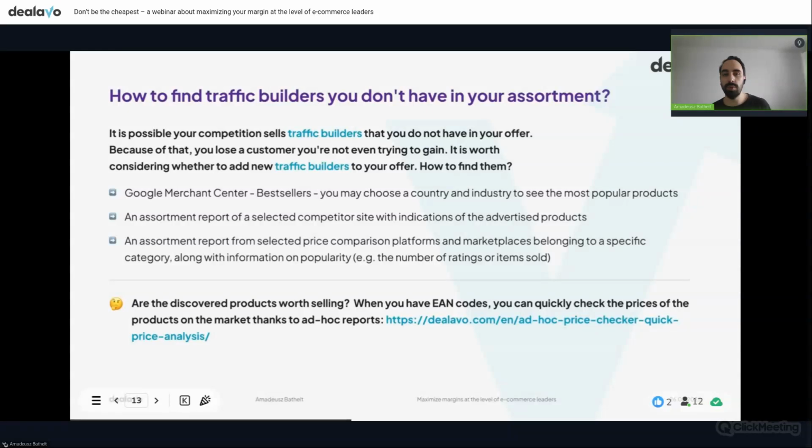So first of all, you can choose to use Google Merchant Center, and there is a bestsellers section. You can choose a country, industry, and find the most popular products. Also with EAN codes, and in a second I will tell you how to use this information with EAN codes. If I saw that there are some people from Poland, you can use, of course, Allegro Analytics to find bestsellers in every category. This is, I think, also a good indicator to find what is popular.